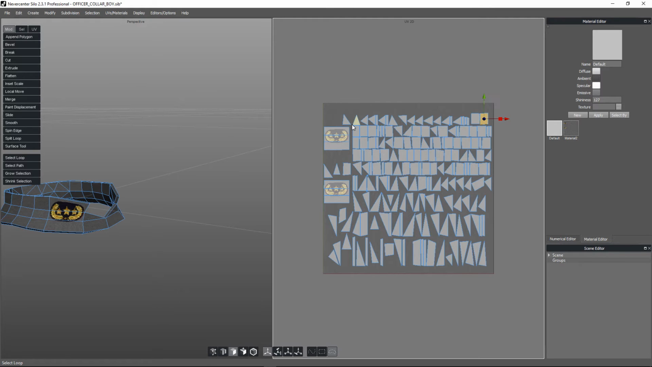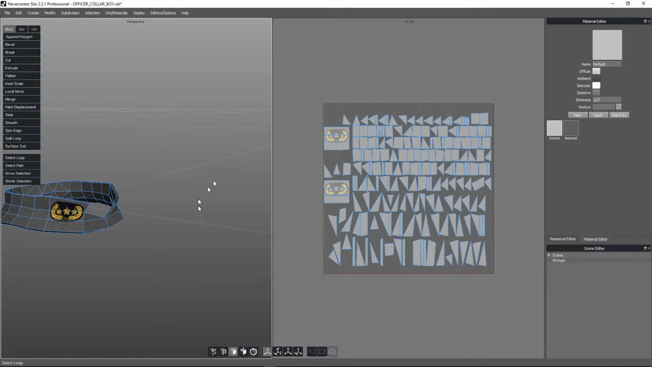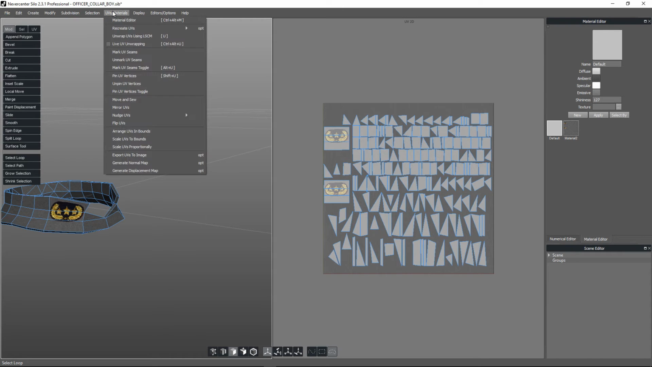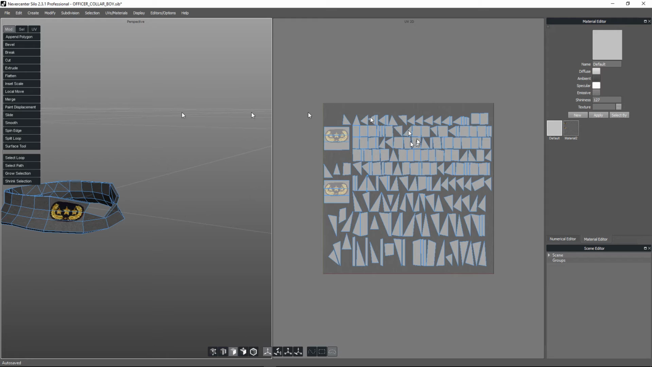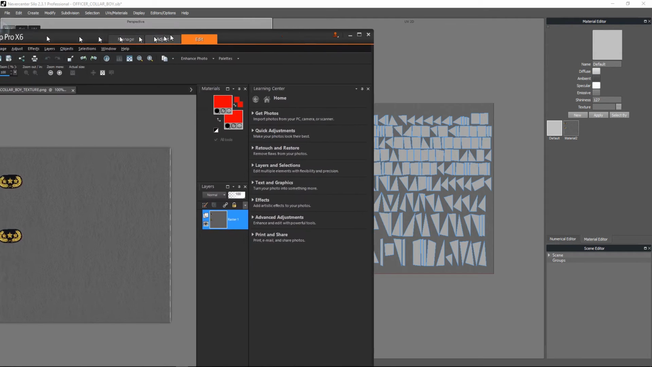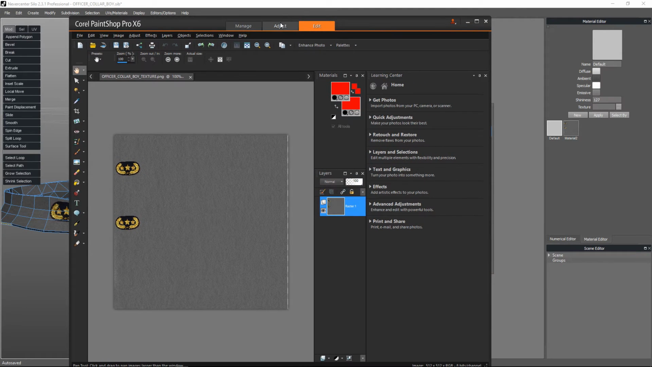Put this back. Okay, so if you know that you want to put a graphic onto some of the cells, once you get those cells organized correctly, you save UV materials, export UVs to image. Once you save that to an image, then you can bring that into your image editor.